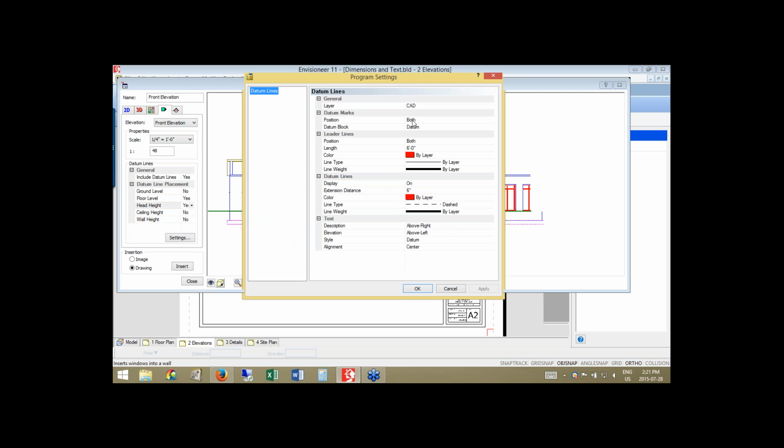So what it's telling me, it's going to put datum marks on both sides of my building, but I could say I just want them on the left or I just want them on the right. I don't need them on both sides. I'll keep them on both so we can see them on both sides.